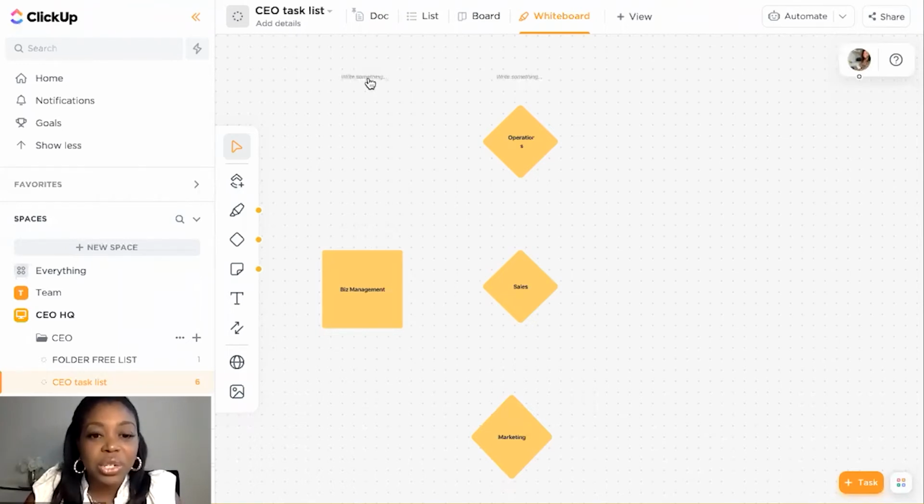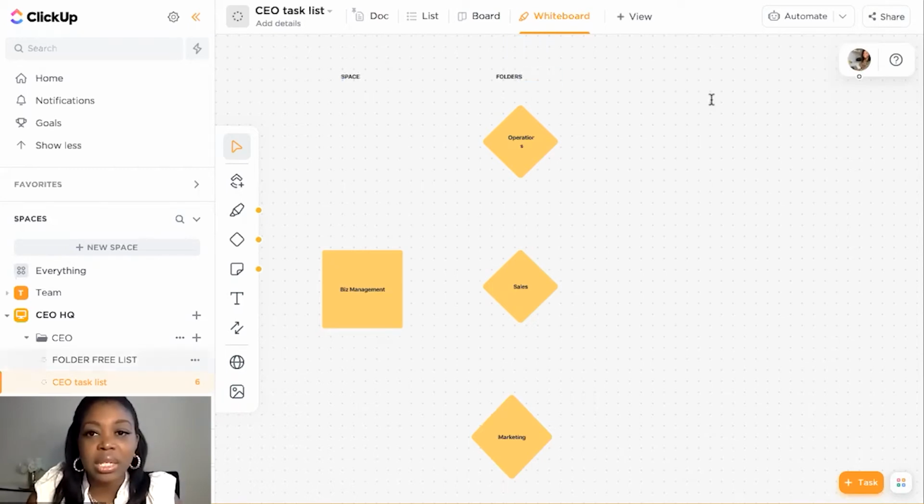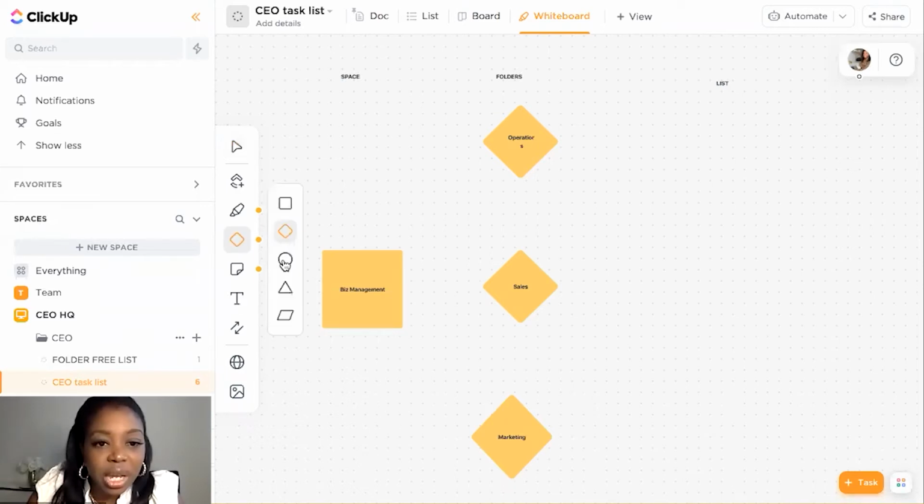So what I am going to do is say that this is a space level area, this is folders, and then I'm going to say task list. So that's how I'm going to structure. The list view, that's the list level. Perfect. So let's add in another shape here.